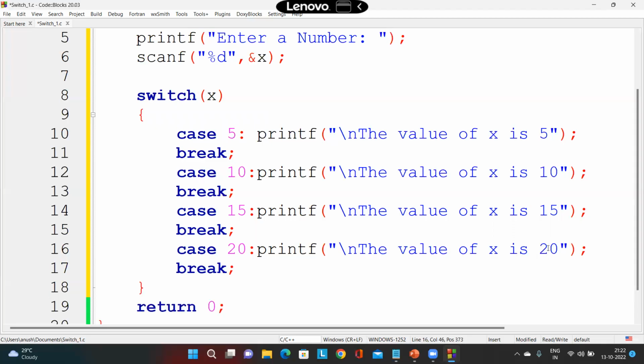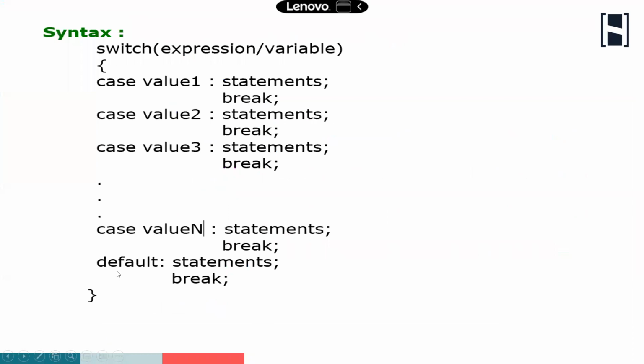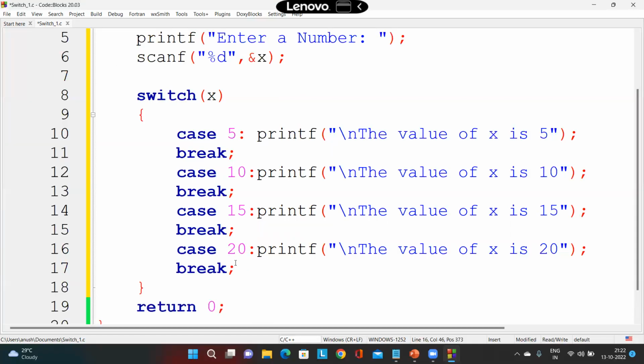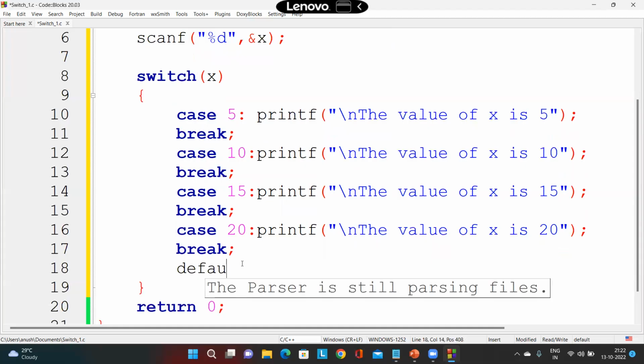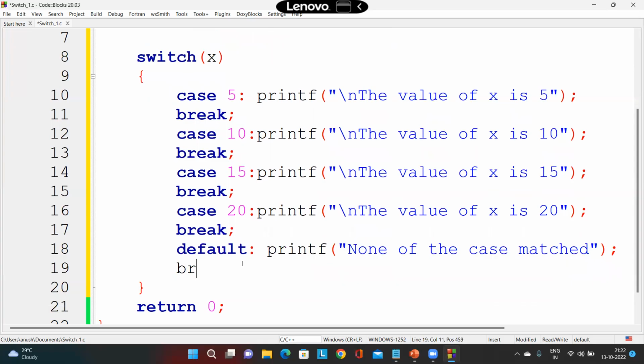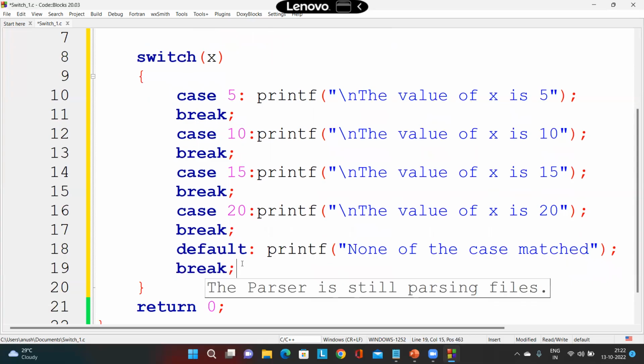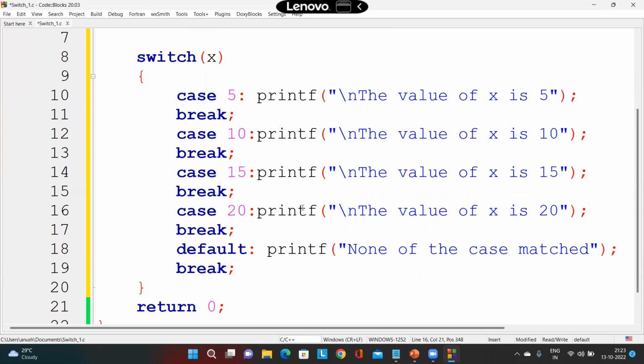Now, when none of these cases match, then what I have to do? I have to go for the default. Default is the keyword I have to use. Now, come here again, give default, then followed by the colon. Again, we are going to give a printf: none of the case matched. It is your choice. Whatever you want to print, you can give here. Then, of course, end it with a break. Done. Now, let us execute the program.